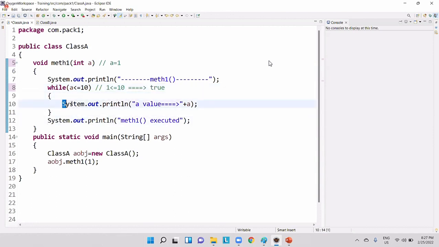Okay. I can write any number of statements. Again, I'm saying kindly don't think that I need to write only one statement. No, according to our programming requirements, we can write multiple statements, no issues. Now, what will be my output in the console? "A value is 1" will be printed. All right. Now, are there any statements left behind in the while loop? No. All the statements got executed.